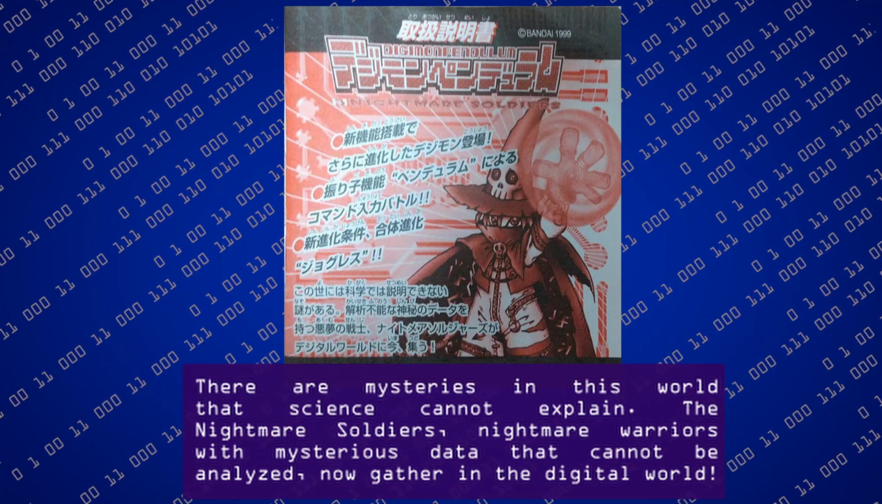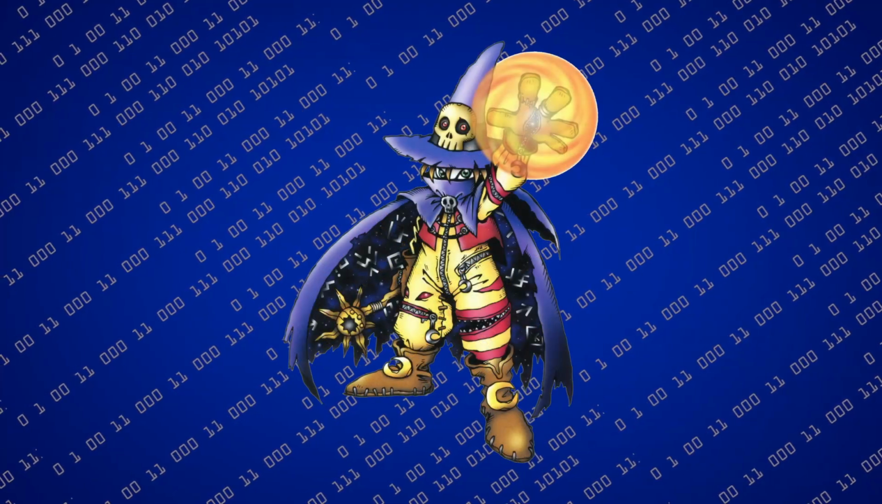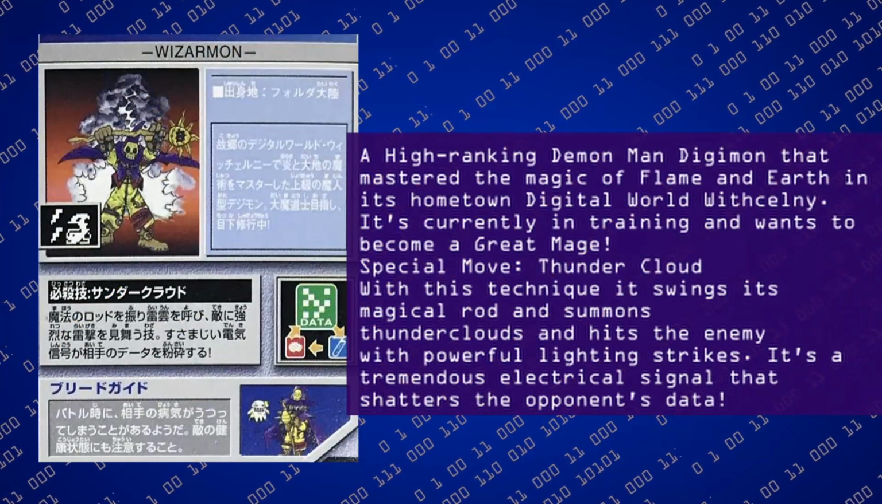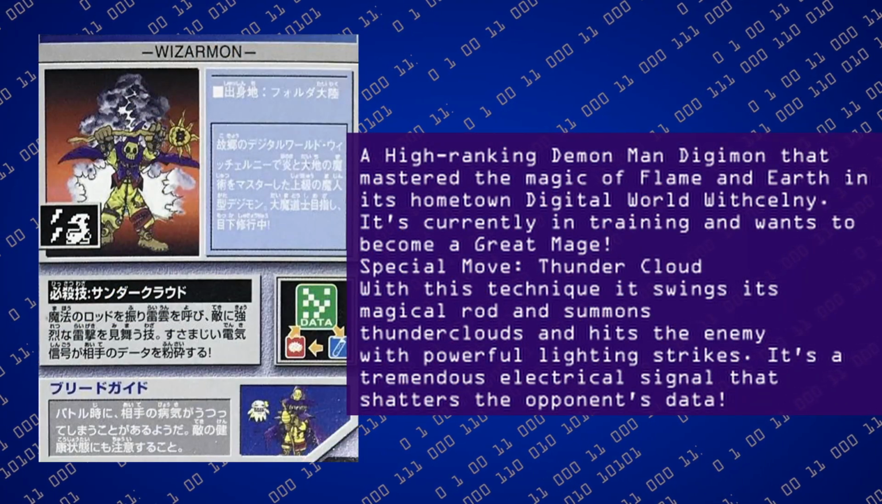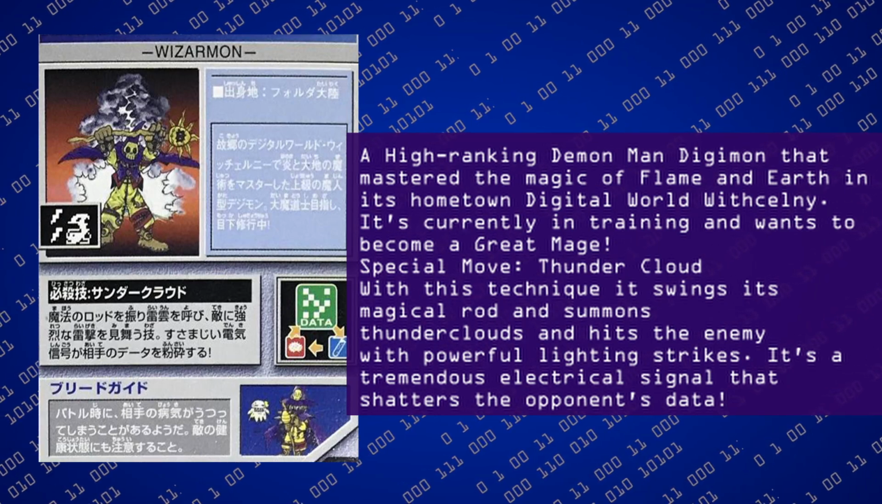They are Digimon of the Demon, Ghost, and Demonman types. Digimon of the Demonman type typically come from other dimensions, such as Wizardmon, which uses a high-level programming language known as sorcery. Wizardmon comes from Witcherny, an other-dimensional digital world.